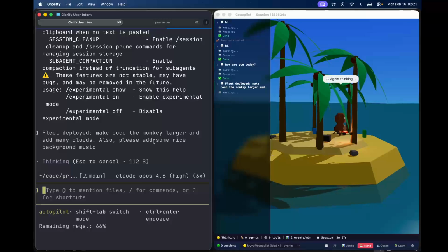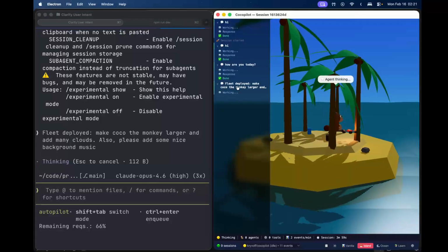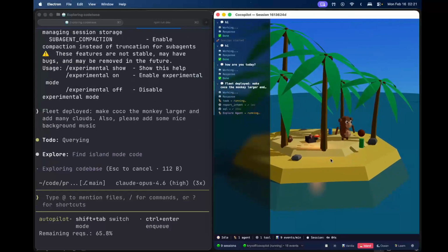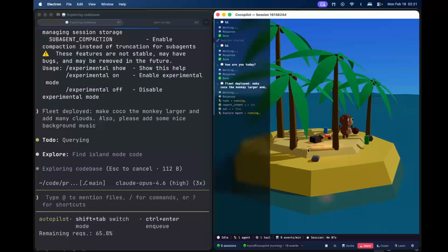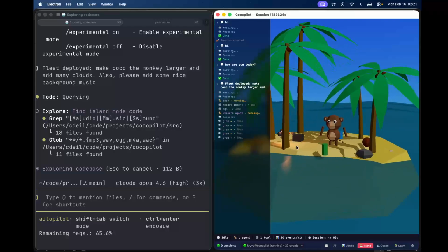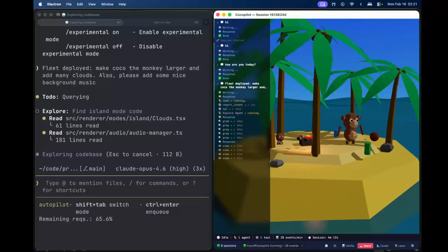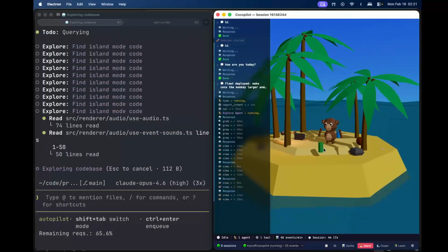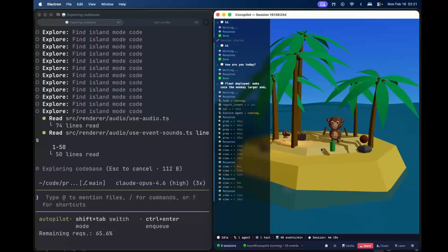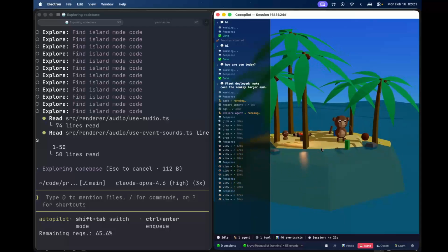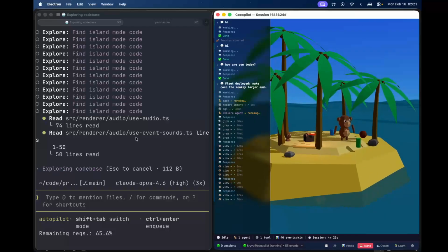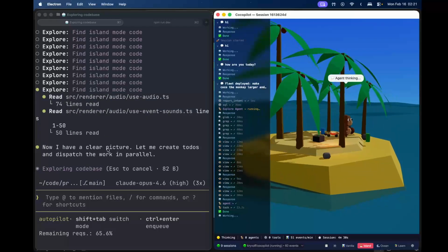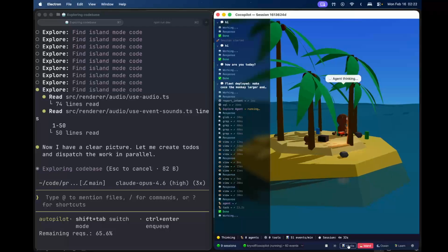You can see the fleet is deployed, and there are these events arriving here. One of them is exploring the code base. What is supposed to happen is that for every subagent that gets spawned, a little monkey jumps onto the island. I think it's working sometimes. The app is pretty buggy still. This will now go on for 5 or 10 minutes, so let me explain what's going on.